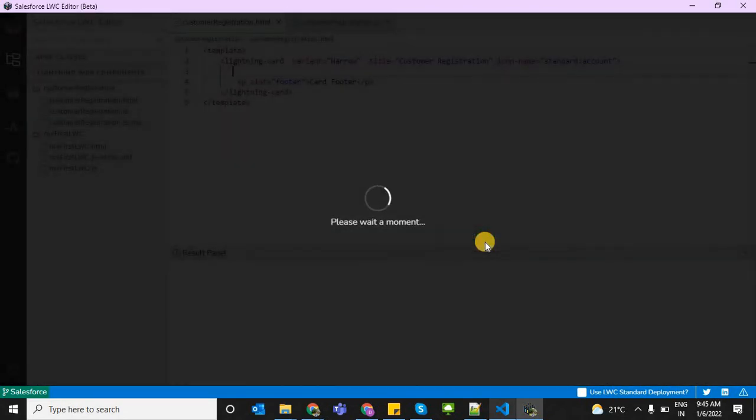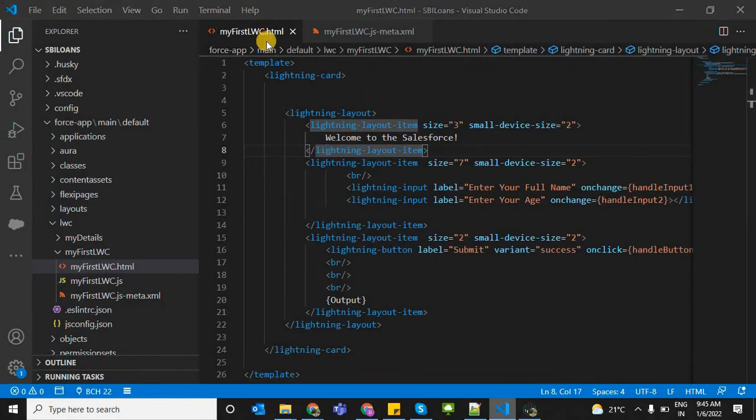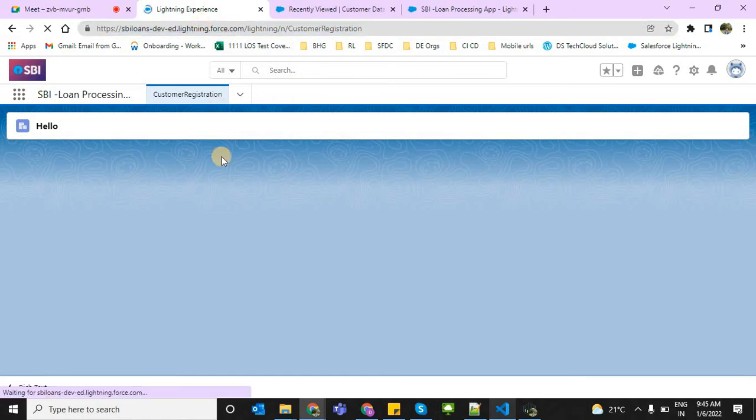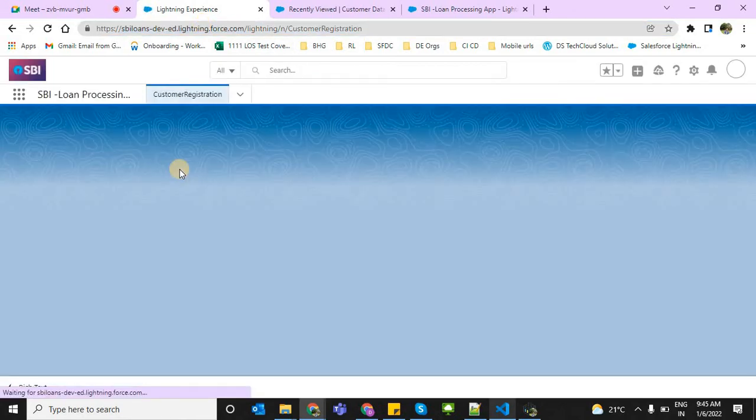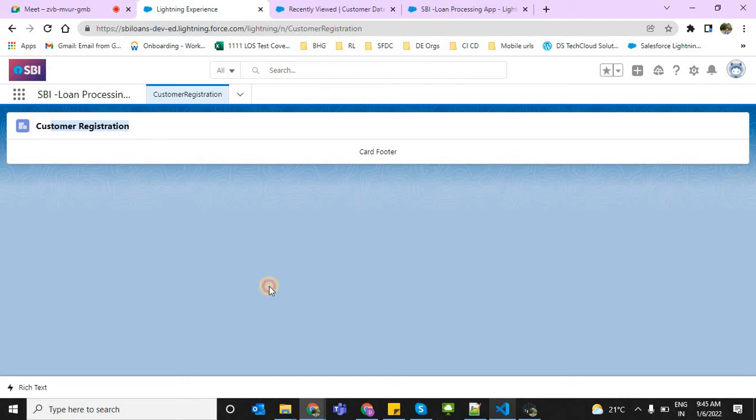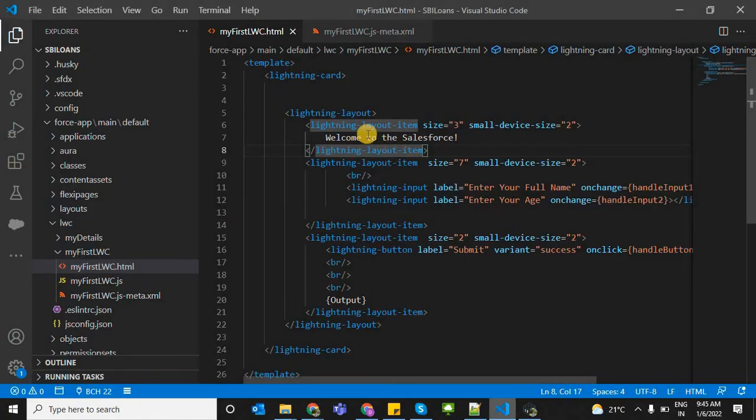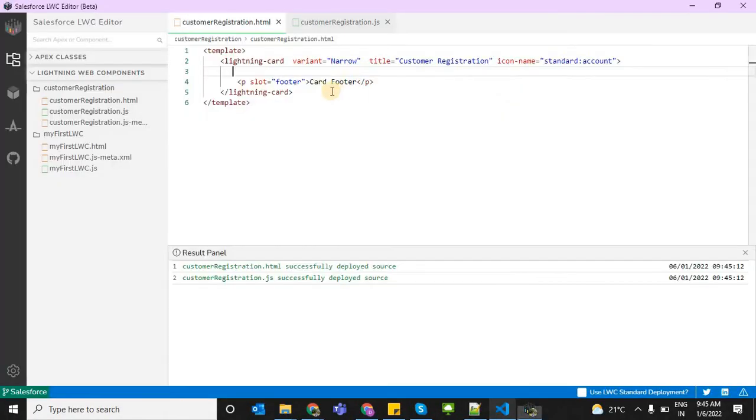So save this, deploy this, and automatically it will be deployed here. So you see customer registration. Now we are going to put Lightning layouts and all also. So I'm going to use now Lightning layout.